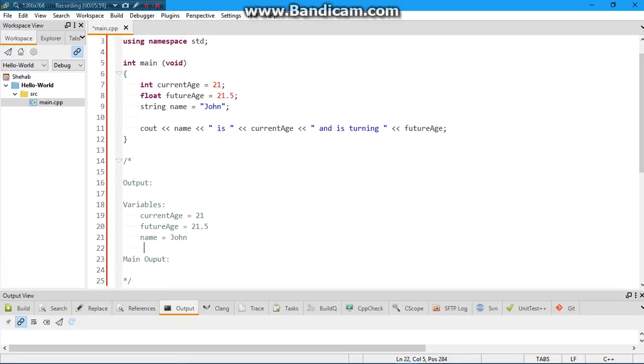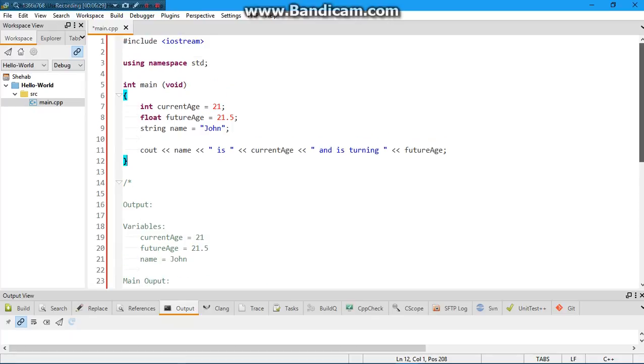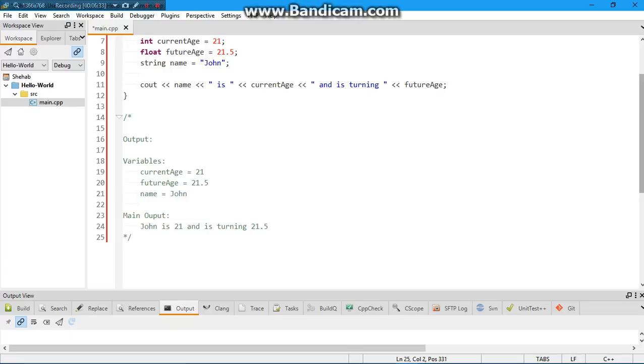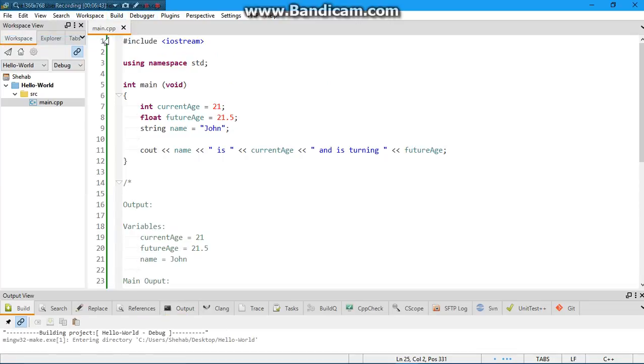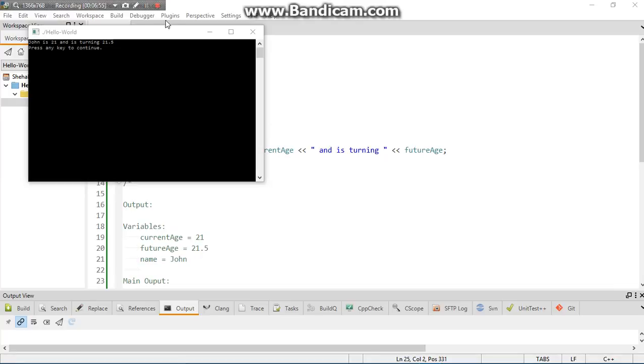Right, now we come to this printing part. So how does the computer print? Well, what I see now is cout name. So what is the name? Right here, John. So John space is space current age. What's our current age? 21 space and is turning space. What's our future age? 21.5 and then semicolon. So we're done. This program from line 1 to line 12 should print out John is 21 and is turning 21.5. So let's go ahead and save this. Save file, build, and run. Alright, so the expected output: John is 21 and is turning 21.5.